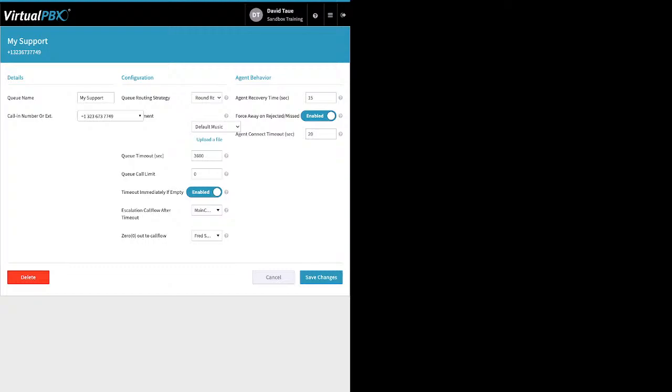You also have most idle, meaning who's been waiting for the call the longest gets the next call. You have least offered, which means the least amount of calls that were offered to a user, both connected or not. So let's say Bob and Mary logged in to my queue. If Bob's been offered 20 calls, Mary's been offered 5 calls, Mary gets the next call that comes in.